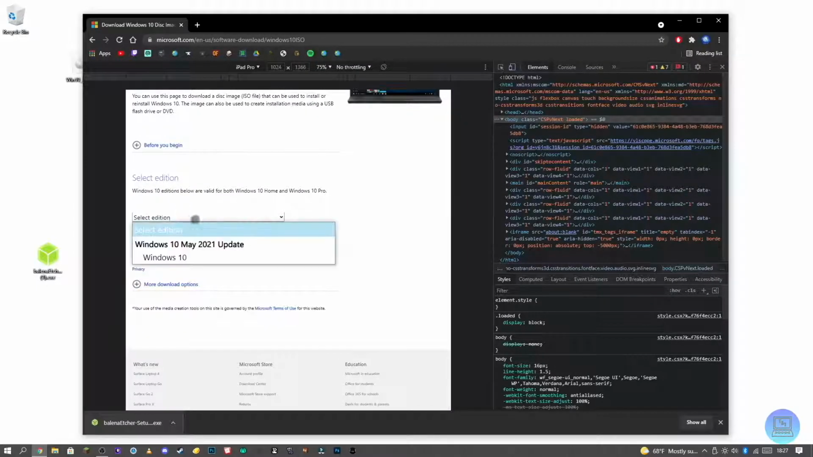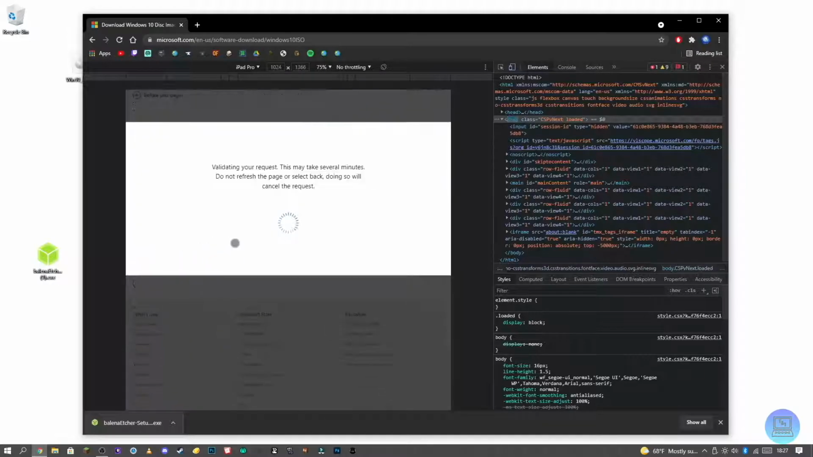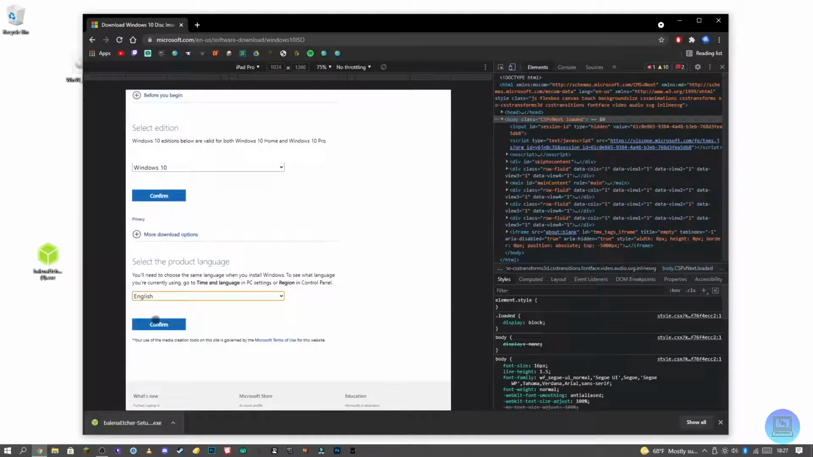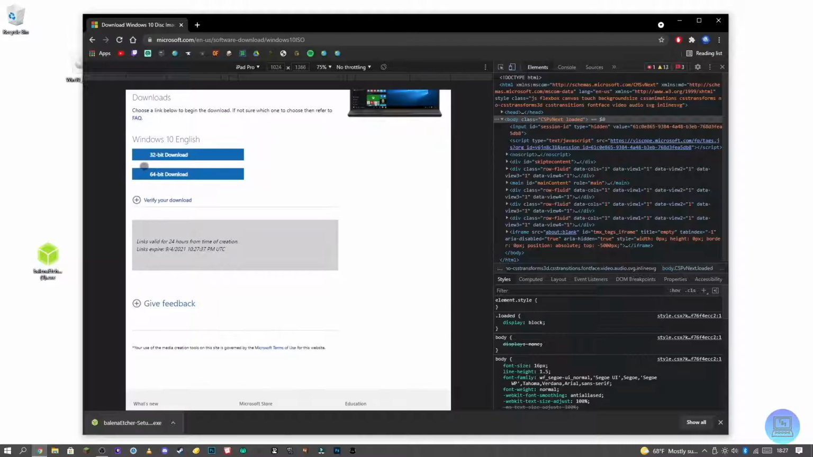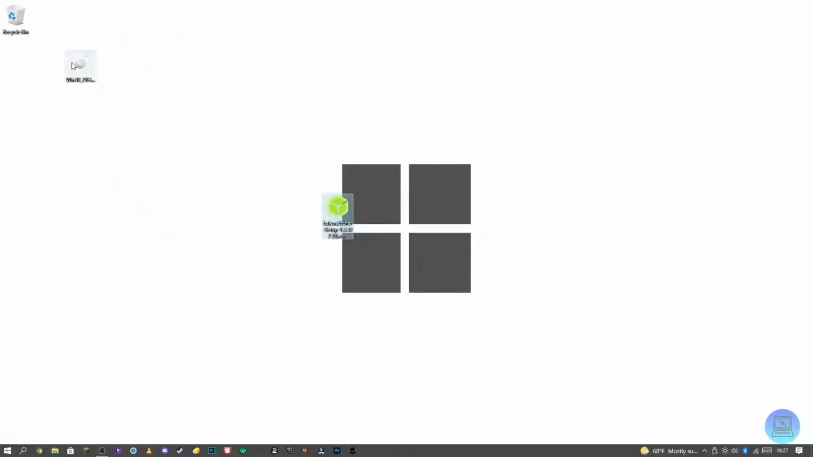So what you're gonna wanna do is the exact same thing. I'm gonna click Windows 10. You're gonna select your language. Again, I speak English, so I'm gonna do English. And then 32-bit and 64-bit download, whatever works for you, download that one. I've already downloaded it. So you're gonna want these two files. They don't have to be on your desktop, but you're gonna want these two files.